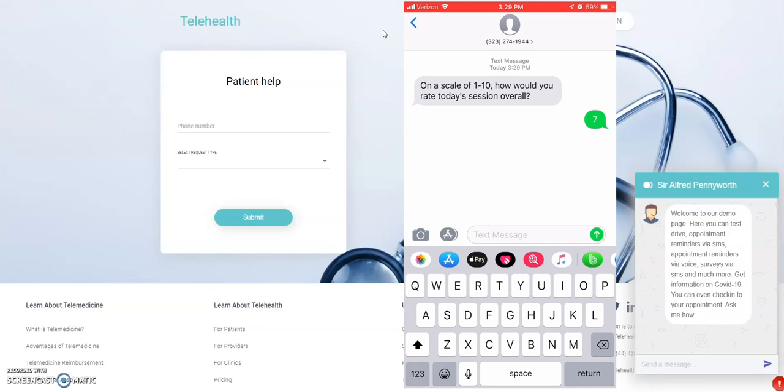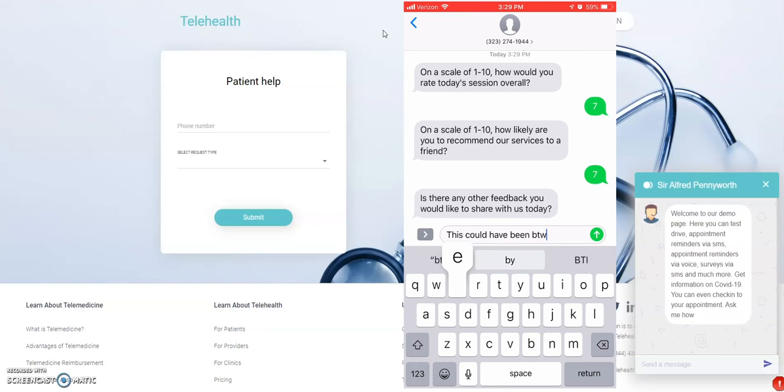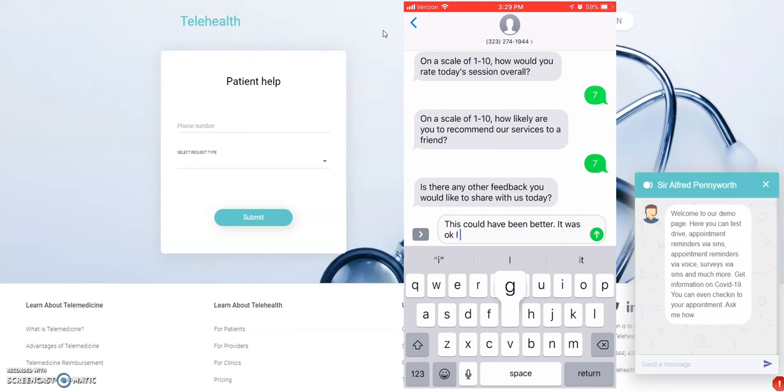They're going to say, scale 1 to 10, how likely am I to recommend the services to a friend? I'm going to put 7. So far it's a neutral review. Could be better, but it is what it is. So for our feedback, we're going to put, this could have been better. It was okay, I guess.